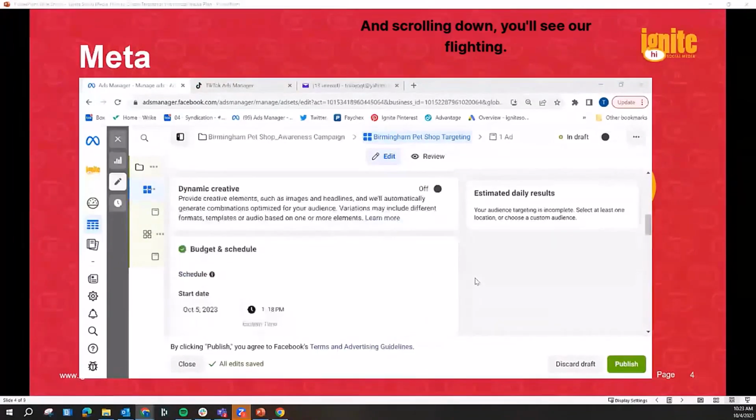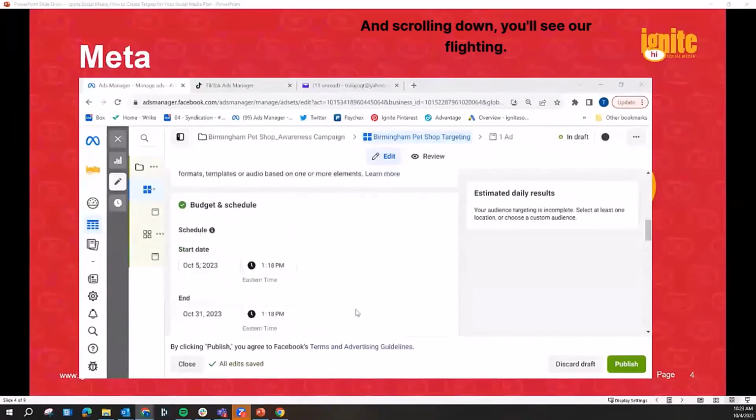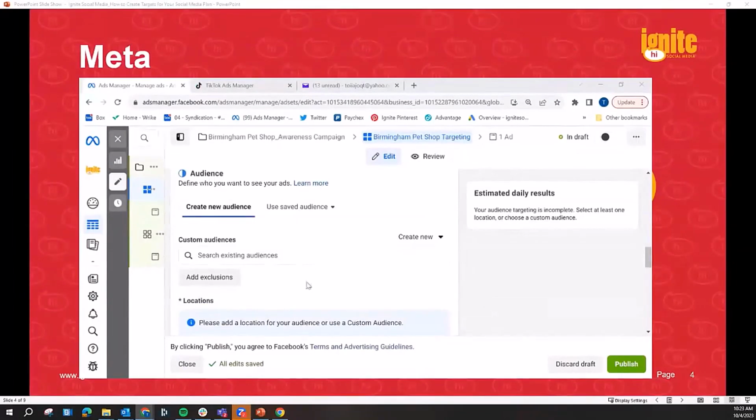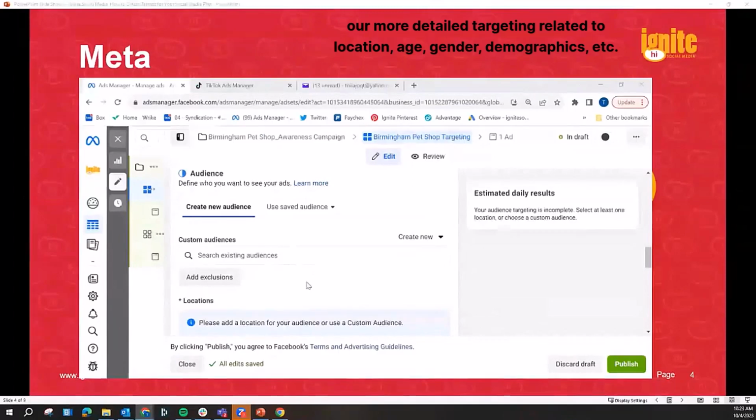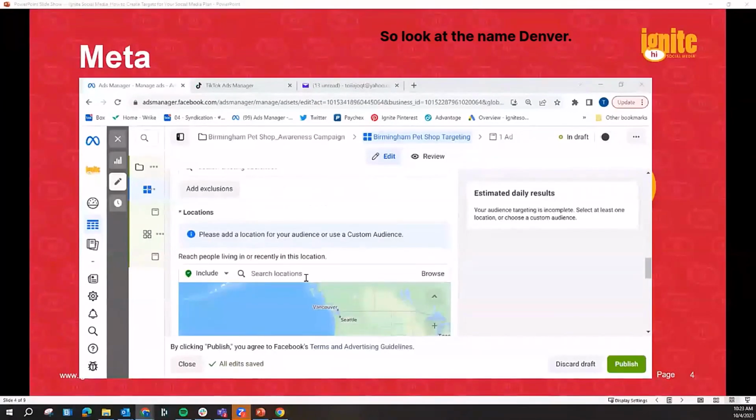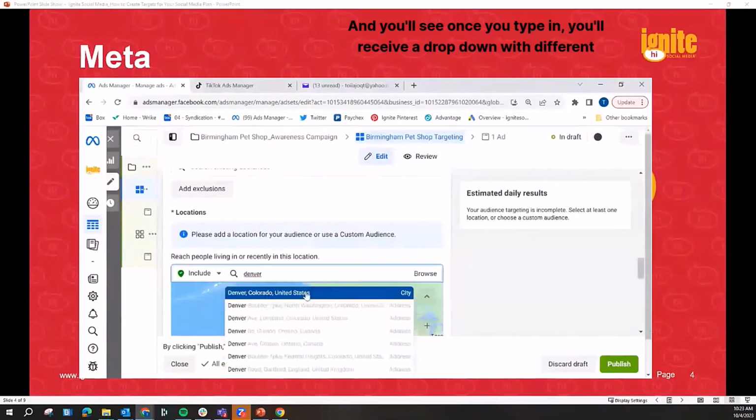And scrolling down, you'll see our flighting. Just put in some flight dates, start and end date. But where we really want to concentrate our attention is audience. So under audience, we'll be able to build out those custom audiences, our more detailed targeting related to location, age, gender, demographics, etc. So right here, we'll build in our location. So looking at Denver, and you'll see once you type in, you'll receive a drop down with different locations. So we're going to focus on Denver, Colorado, the city.